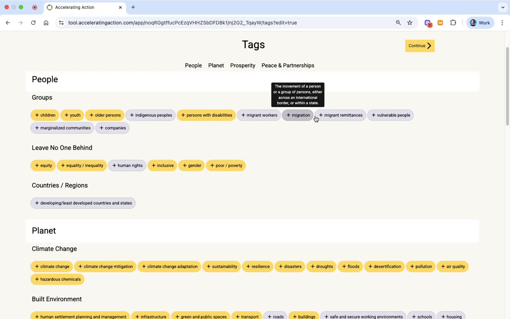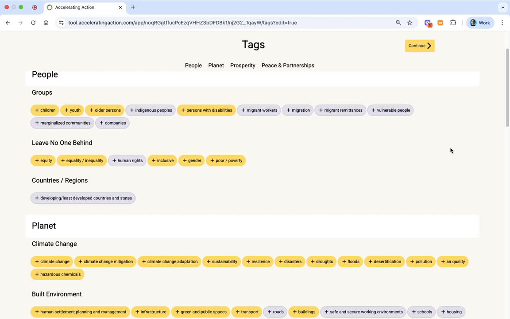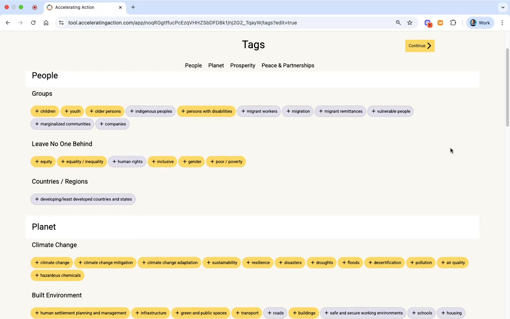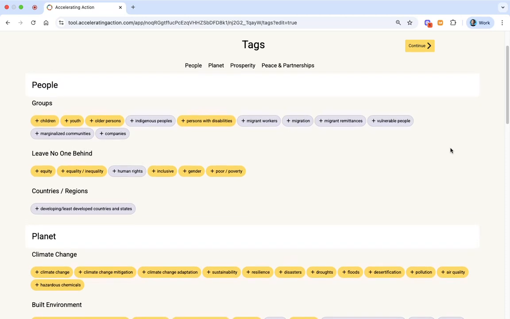If you're ever stuck to understand what the technical terms are, you can hover over and you get a brief definition. So once you've run through the different tags, you've selected the ones you think represent your action, you can click to the third and final step.